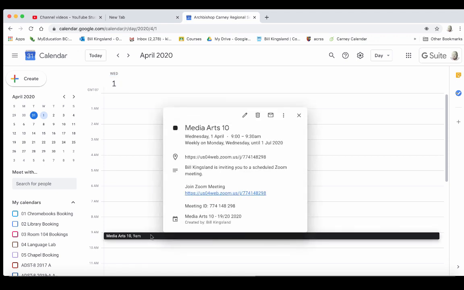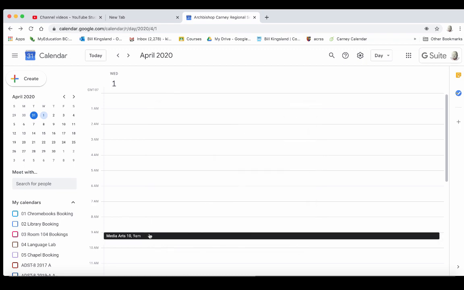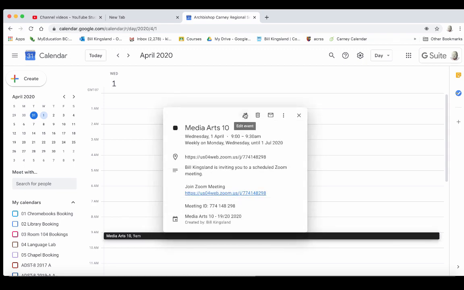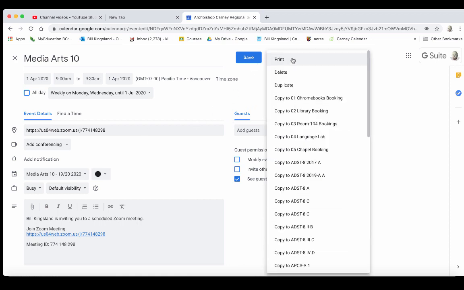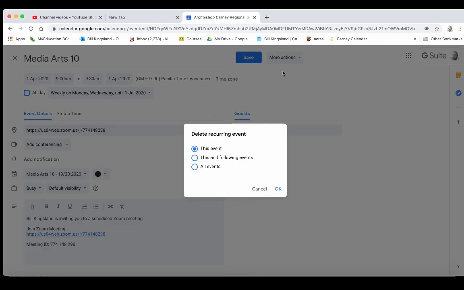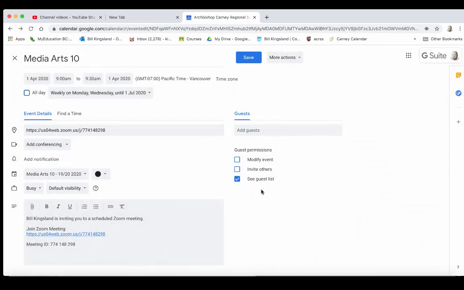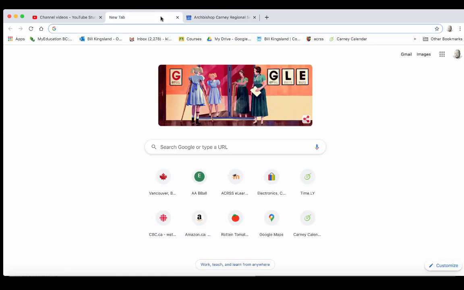By the way, if we wanted to make an edit, all you do is click on it once, click the edit button, and we can go ahead and make any changes if we need to. In fact, we can delete the thing inside of here if we wanted to as well. We could even delete all events. I'm not going to do that. I might come back to this afterwards.